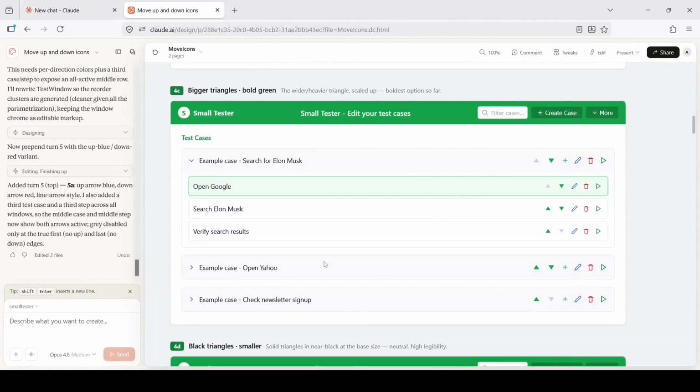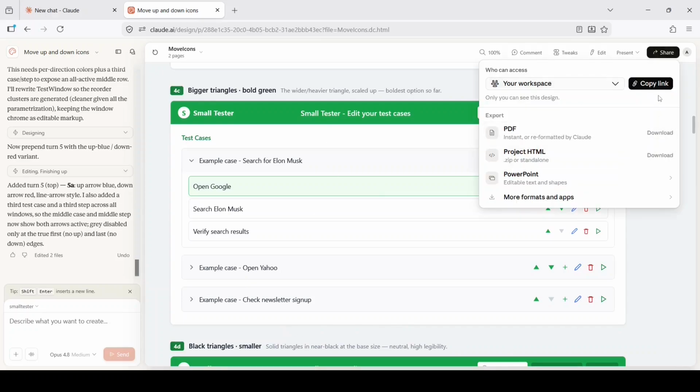After 5 iterations, I think I have generated a decent design. Maybe it's not perfect, but I can just stop my experiments and take it. Now we need to share this design with Claude Code and create a task on top of it.